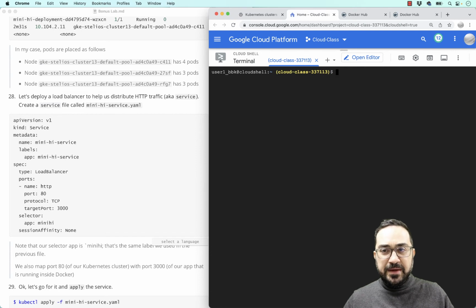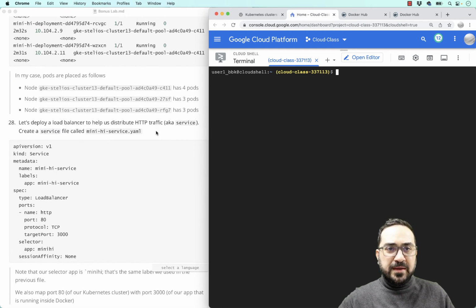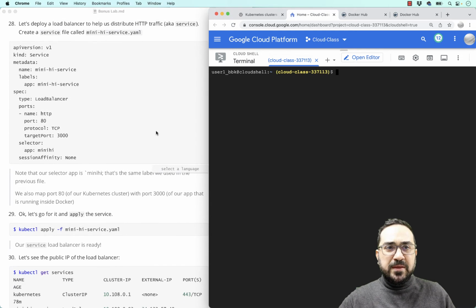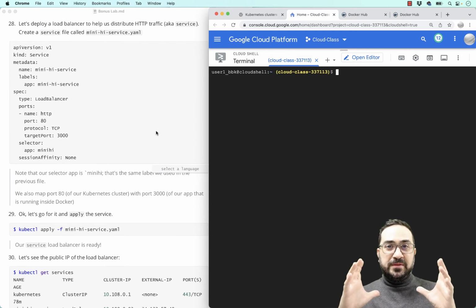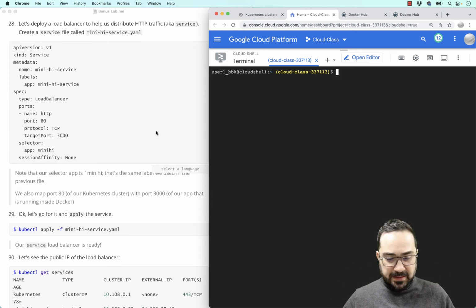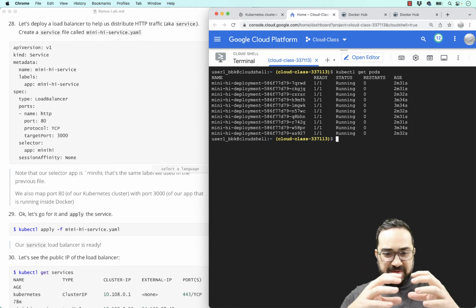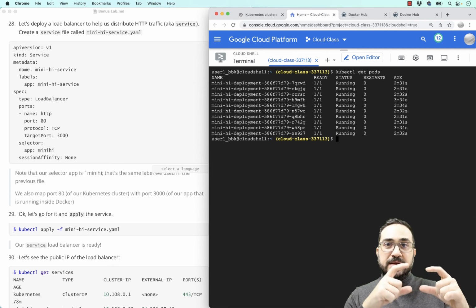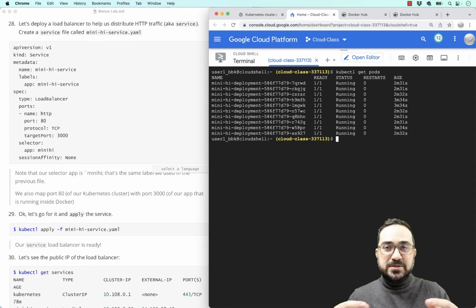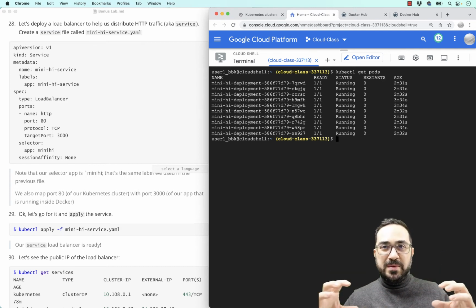Let me clear my screen, and I will continue now to the next step. So I will go here to step 28. What we have by now is 10 nodes that are running, and I can run kubectl get pods. I have these 10 nodes, but the reality is, how do I access this as a user? Every container runs inside a pod, and we need to access this pod. I cannot access it directly because I need something to help me. And this something to help me is a load balancer. So I will have a load balancer at the top and all my nodes at the bottom.